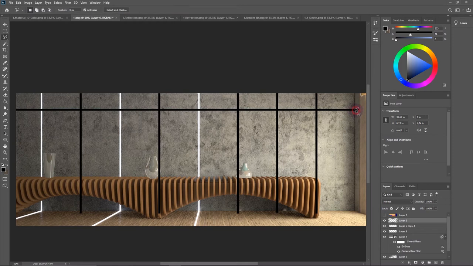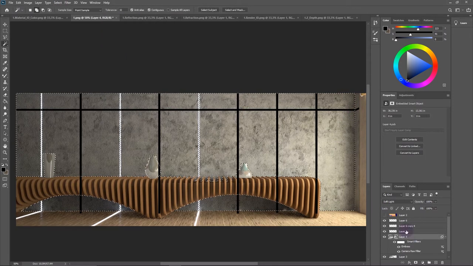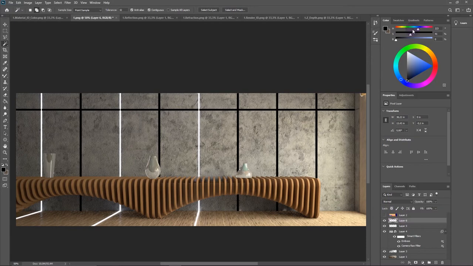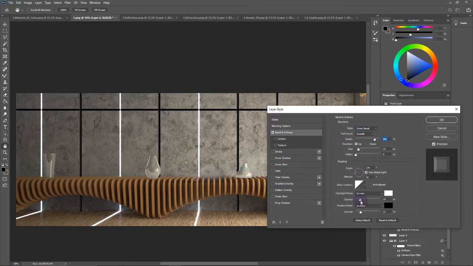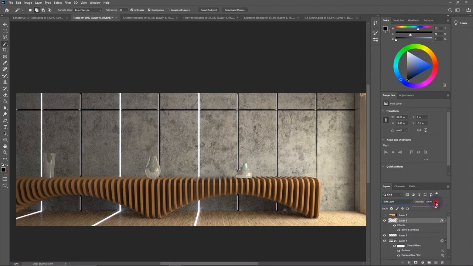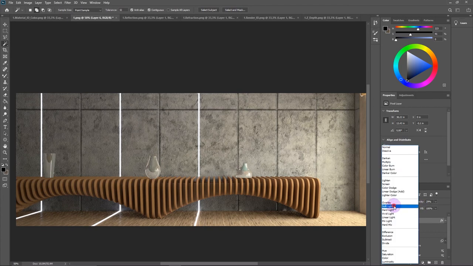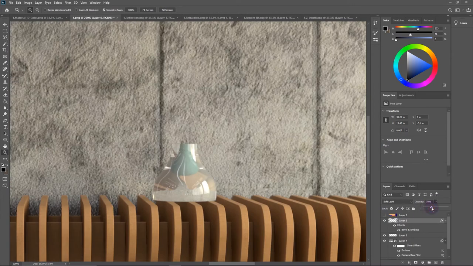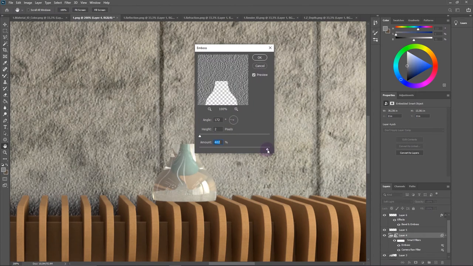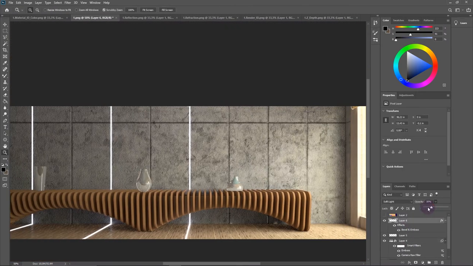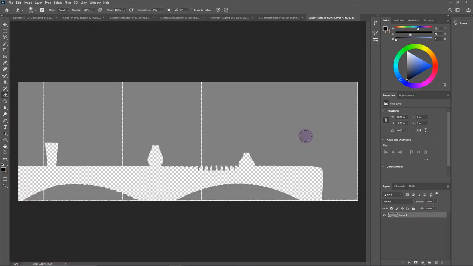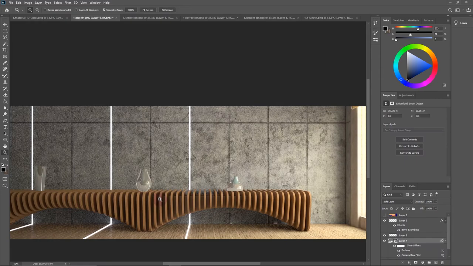With blending options, I'm going to create bevels, and I'm going to use a layer mode like soft light, which is going to give this look like they're separated. Then I noticed that the right corner is too strong, so I converted it into a smart object and then edited it, deleting some parts of it with some low opacity.